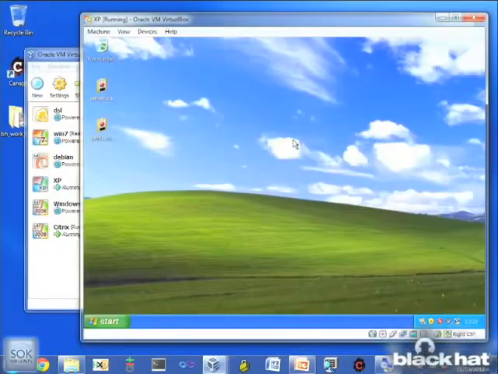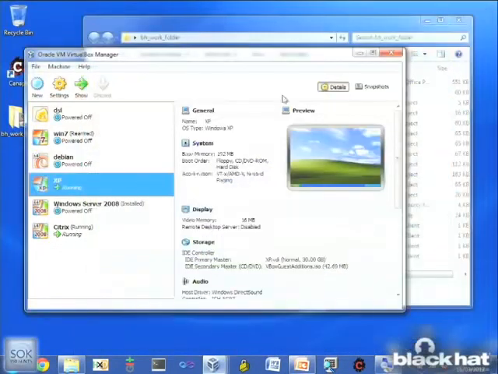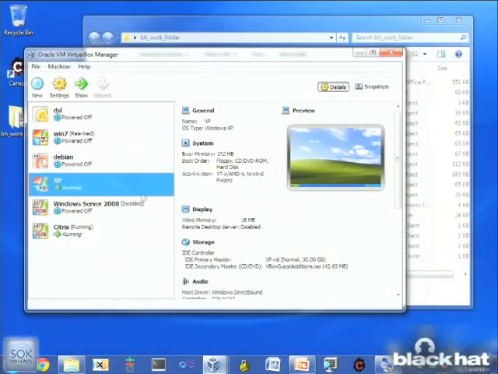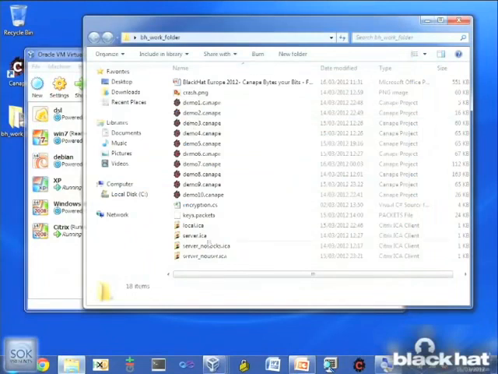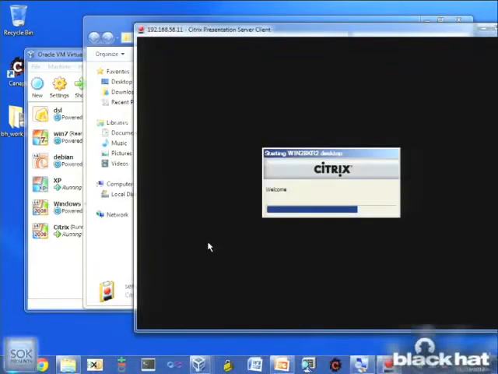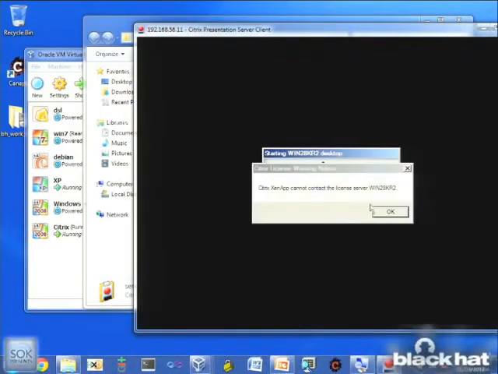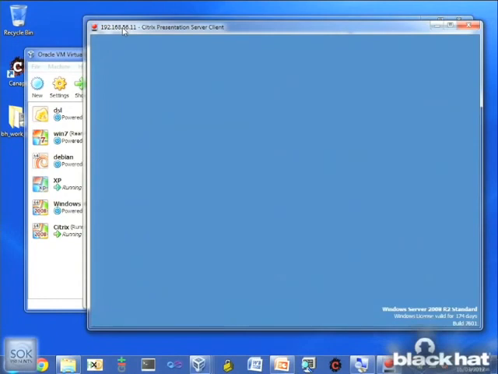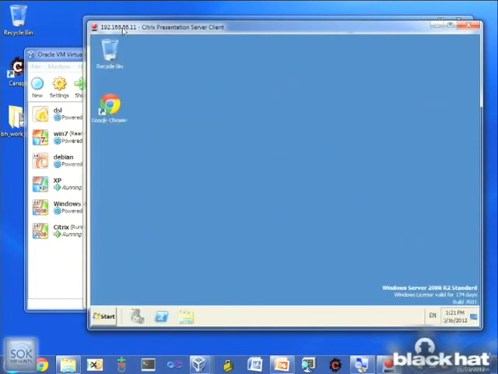So, I've got on here an XP machine, I have a VM running Citrix, and I've also pre-configured a connection. This is not going by SOCKS, so it connects up. Ignore the license warning. The license server crashed on it, I'm not quite sure why. And there we go, there's your desktop.